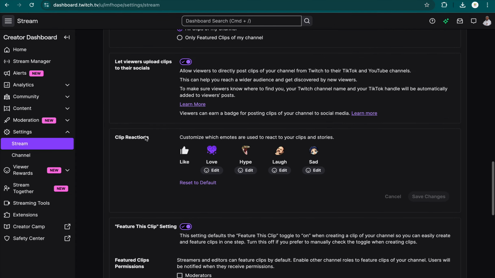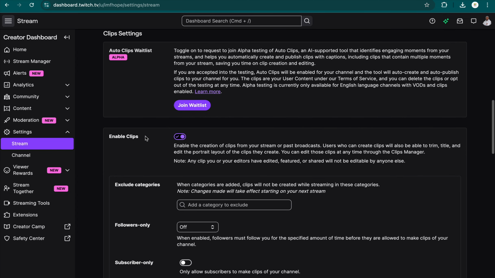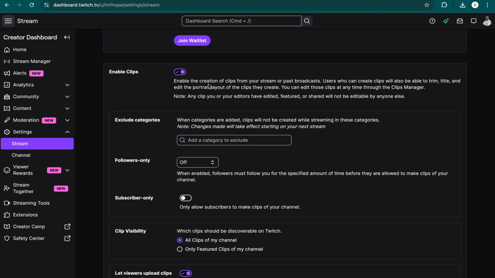This is where we head into, this section here. You come to this place that says enable clips. So enable the creation of clips from your stream or broadcast. Users can see the clips and all that. So you're just going to toggle that on.